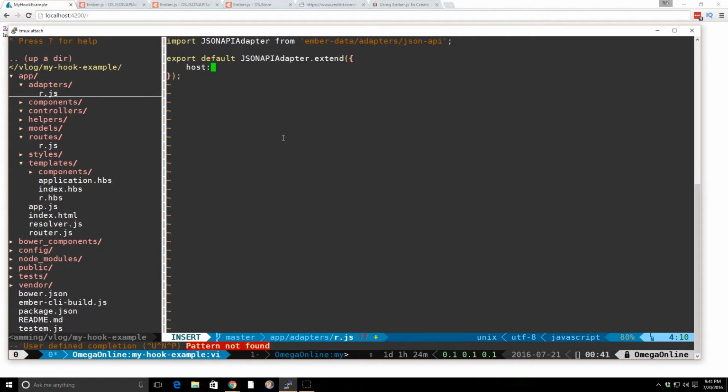So now we can set a host, which we want it to be http://www.reddit.com. There we go. We'll do reddit.com.